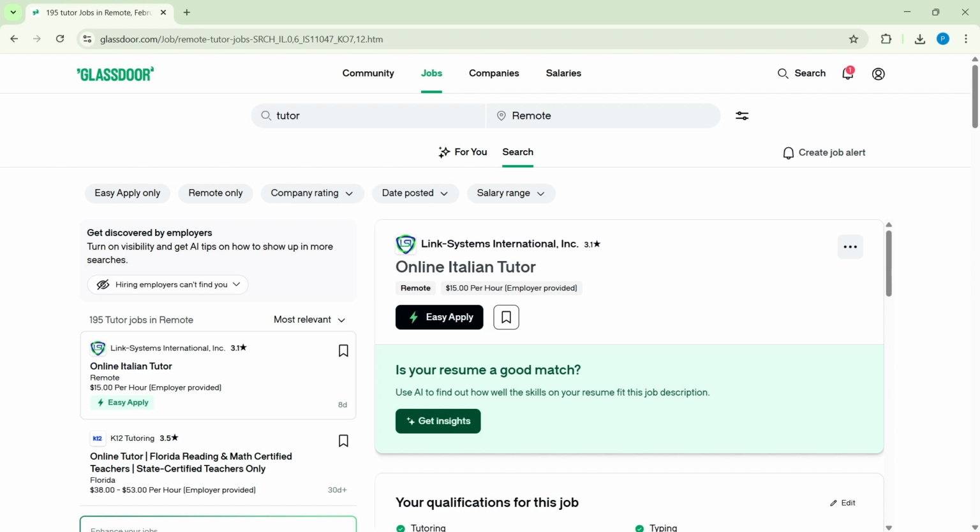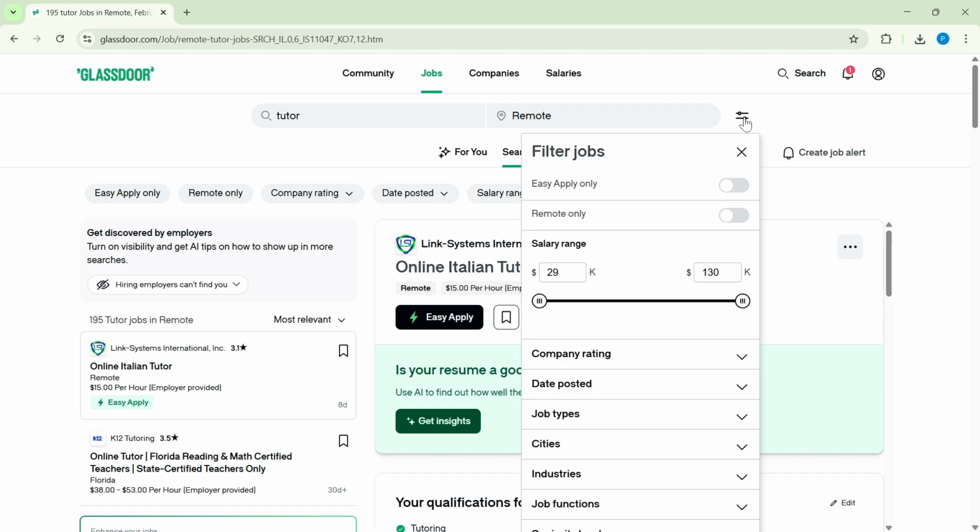Next, look for the filter icon, usually near the top of your results. Click it to open Glassdoor's filtering panel. This is where you'll transform a long list into a targeted set of roles.